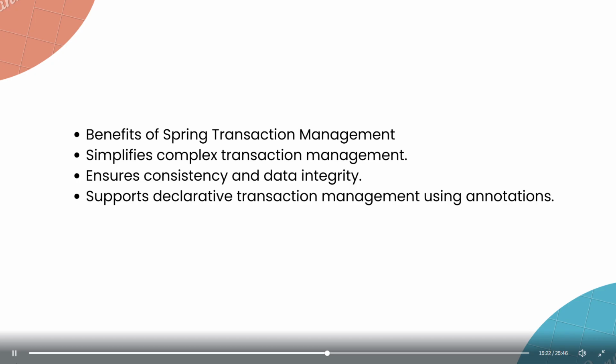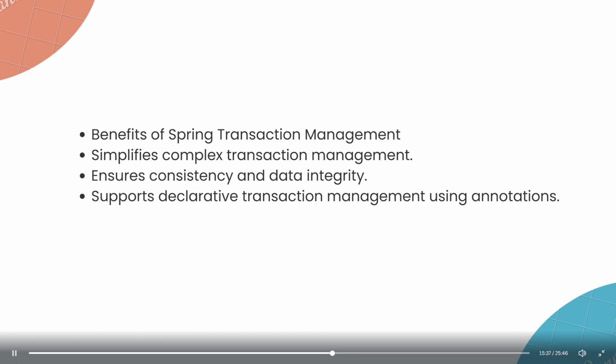Benefits of Spring Transaction Management. It simplifies complex transaction management. Transaction management ensures consistency and data integrity. It also supports declarative transaction management using annotations.